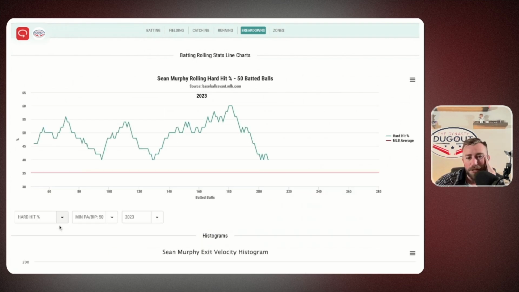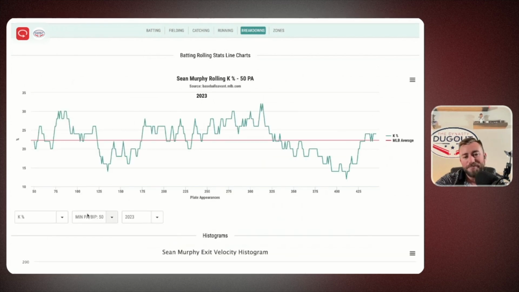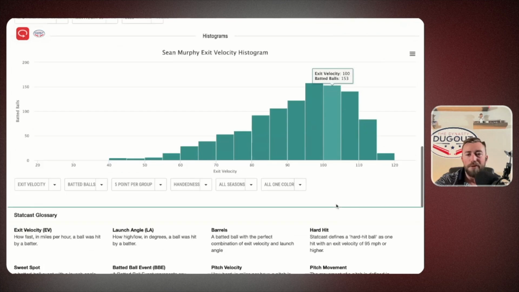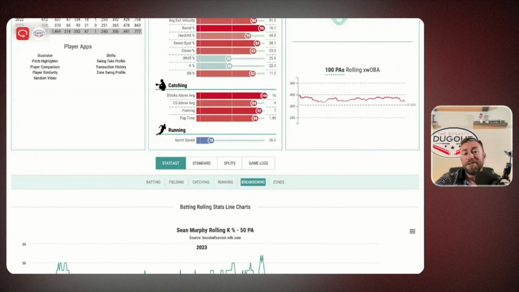Hard hit percentage tanked, same time, right after the All-Star break. It tanked. I'm just kind of under the impression that he was playing hurt. His K rate still in check. The K rate went down too. It's a really bizarre profile, in all honesty. But I'm kind of in the camp that Murphy played hurt, played with concussion symptoms all year, and that is the reason that he really struggled.